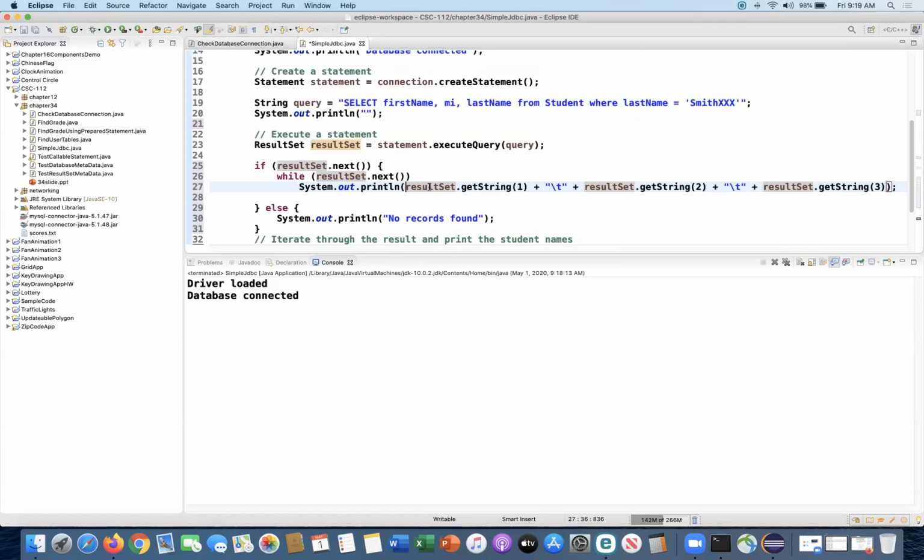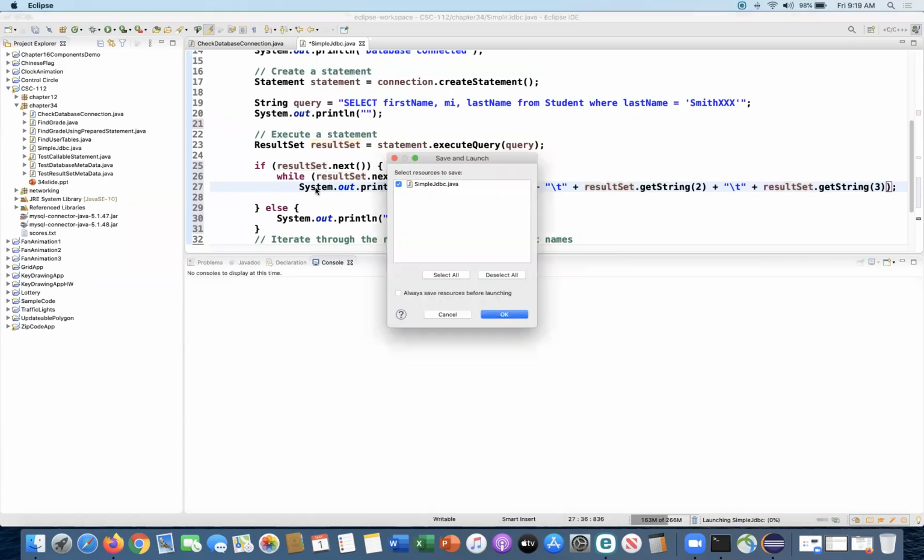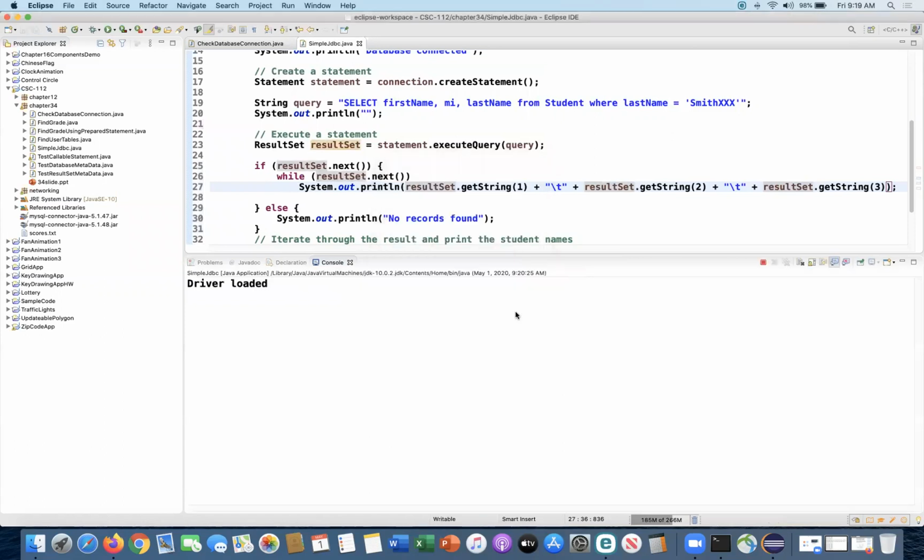Okay, I think Smith XXX is going to work. Smith XXX is definitely going to work. No records found. Yay. Okay, let's go back to no XXX.